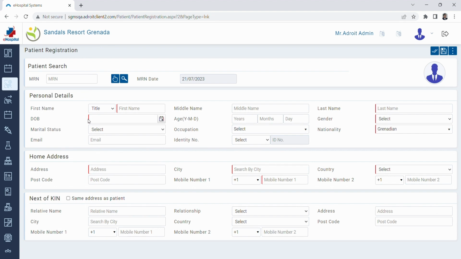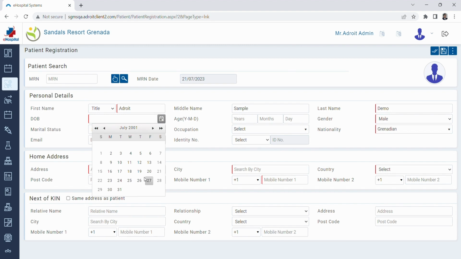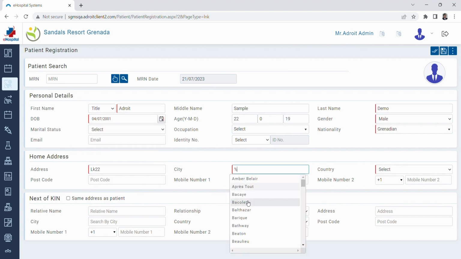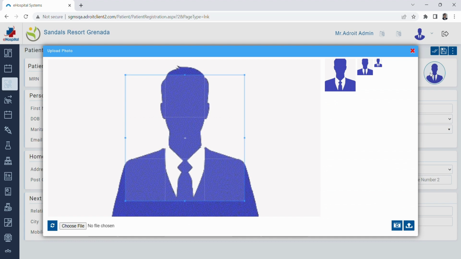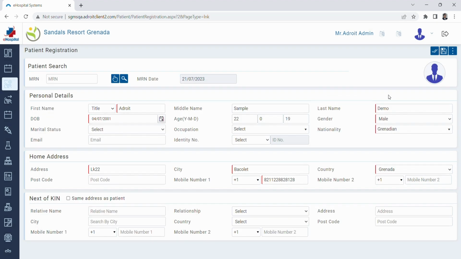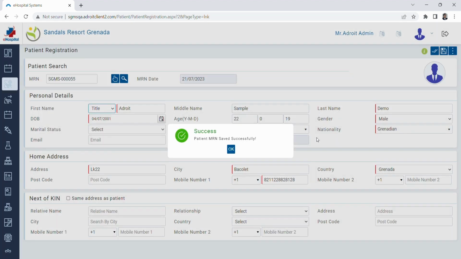The red color highlighted fields like first name, last name, gender, nationality, job, the date of birth, etc. These fields are the mandatory fields. So here, I am registering a new patient for you. From here, you can take a picture of a patient as well. Now, we will click on Save, and the patient will get successfully registered.